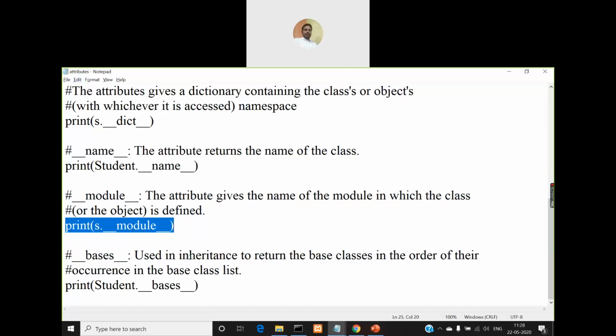And then the last one, bases. What is this going to do? This will be used only when inheritance is used, to return the base classes in the order of their occurrence in the base class list. If the student class has any base class, then it will return those base classes in whichever order they are listed in the base class list in your program. That order it will display. So let us run this program and see the output, then you'll have a better understanding of this.